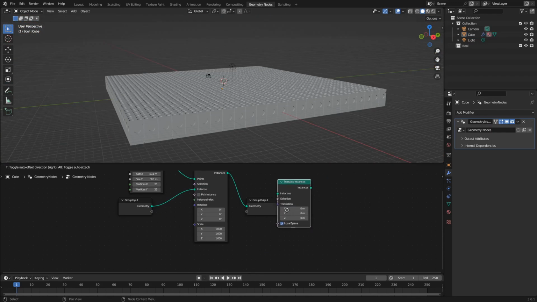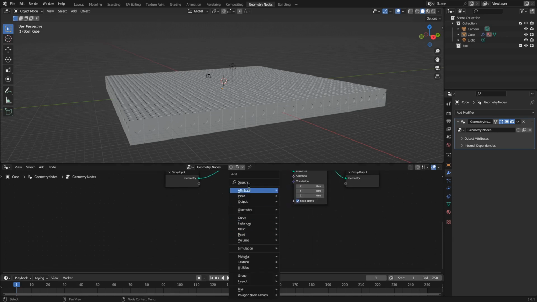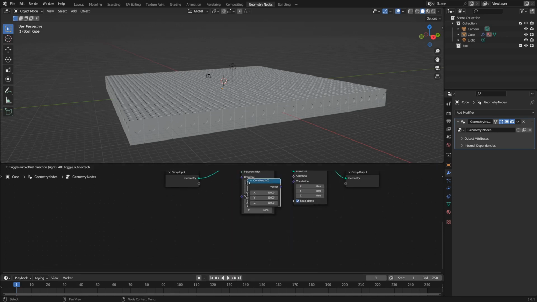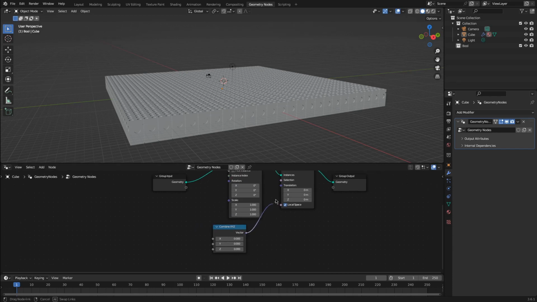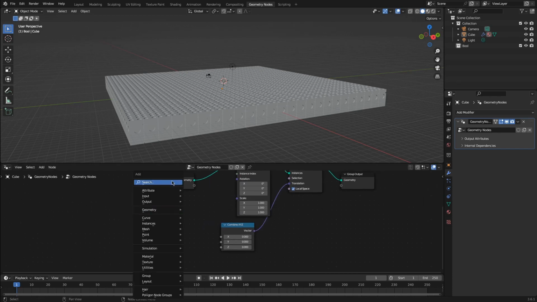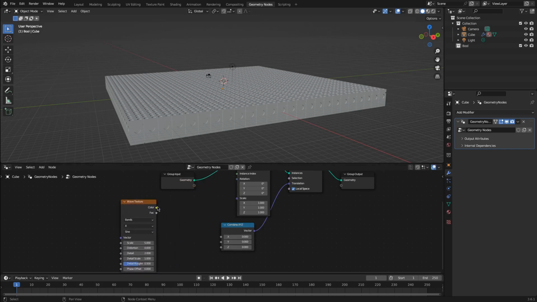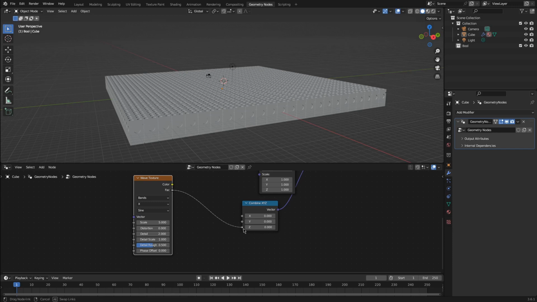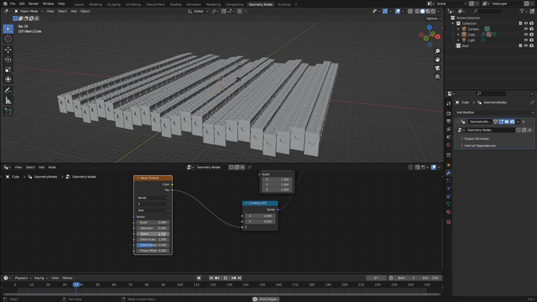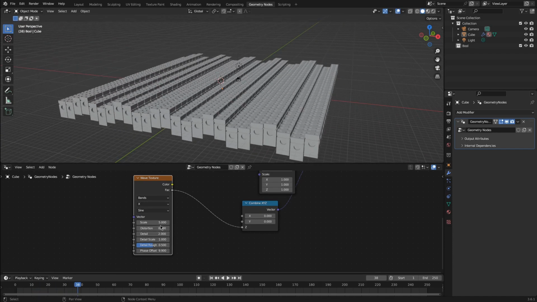Then add in a translate instances node and plug it in between the instance on points and the group output node. Then add in two more nodes, a combine XYZ node and a wave texture node. Then plug the vector from the combine XYZ into the vector of the translate instances node, and plug the wave texture into the Z position.